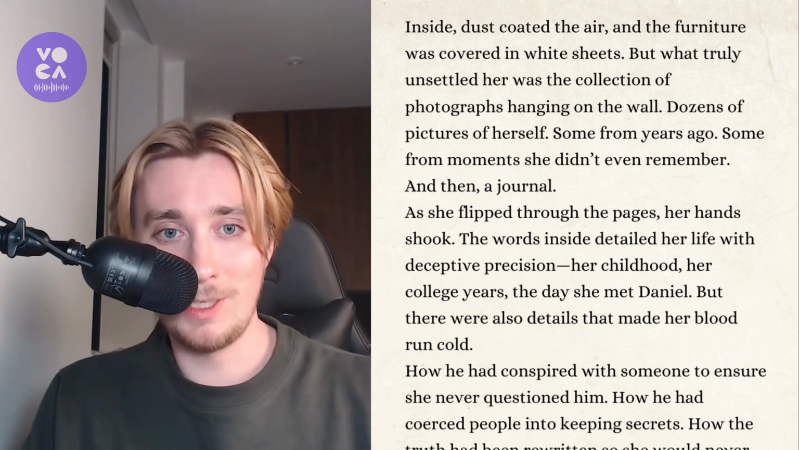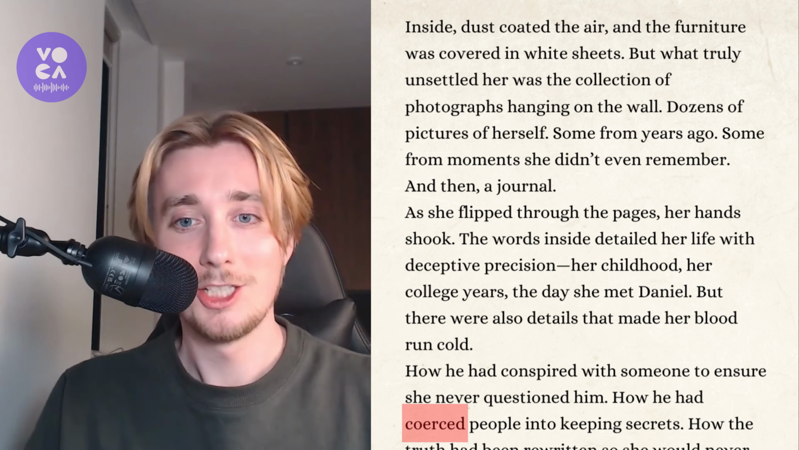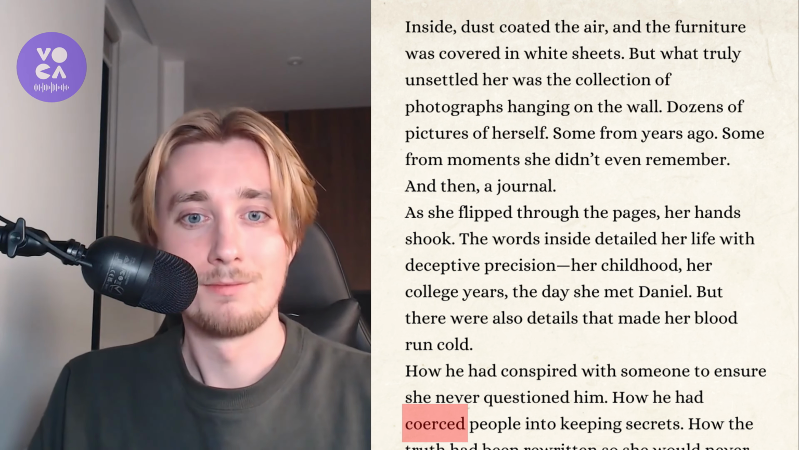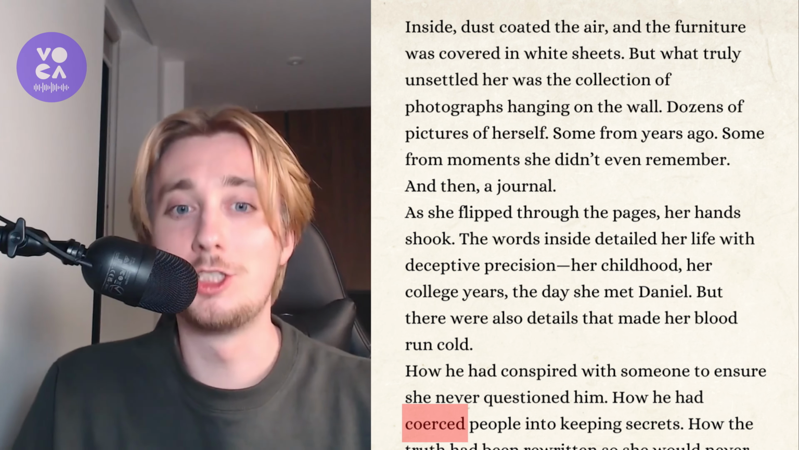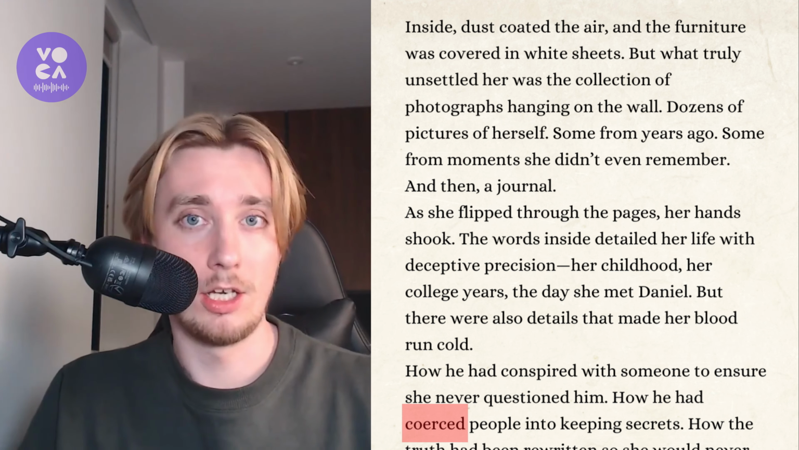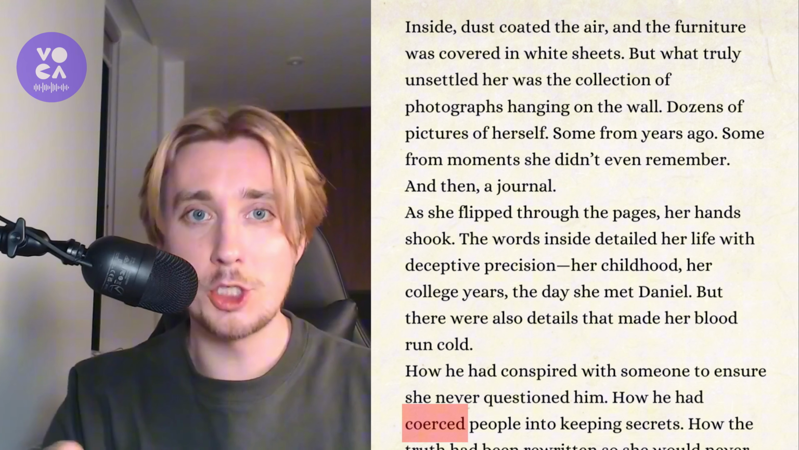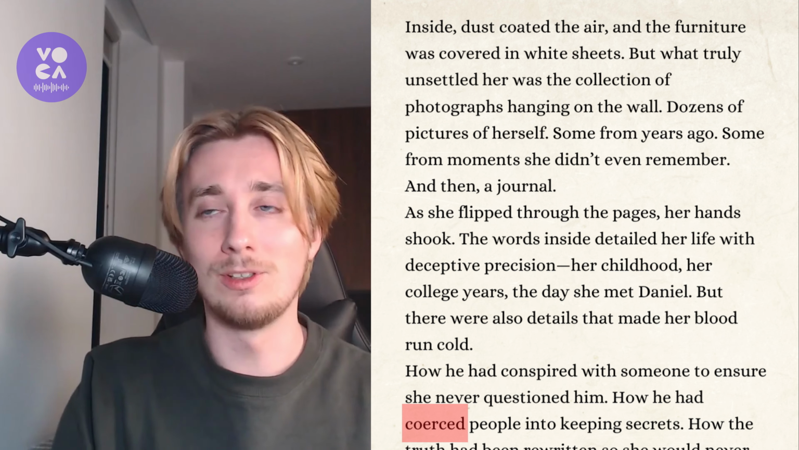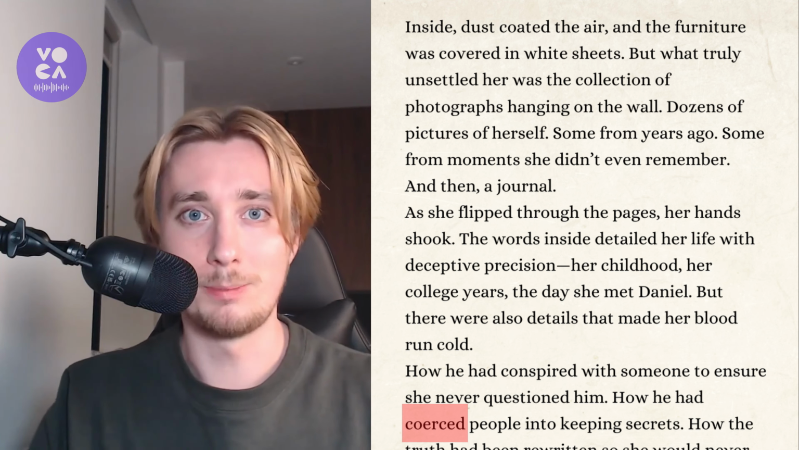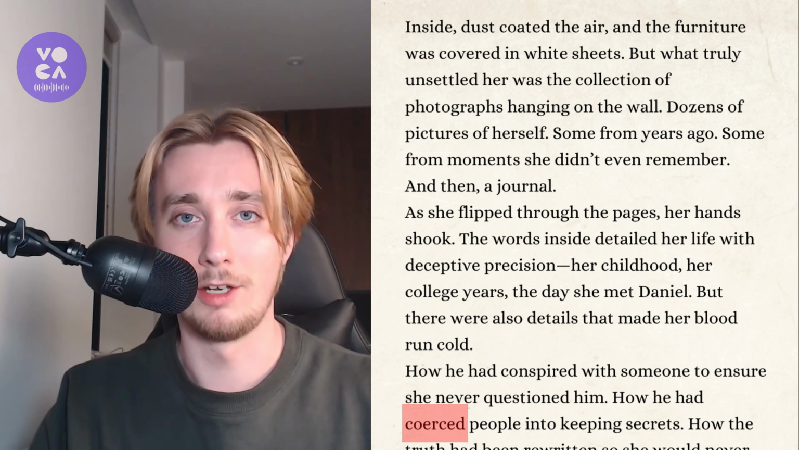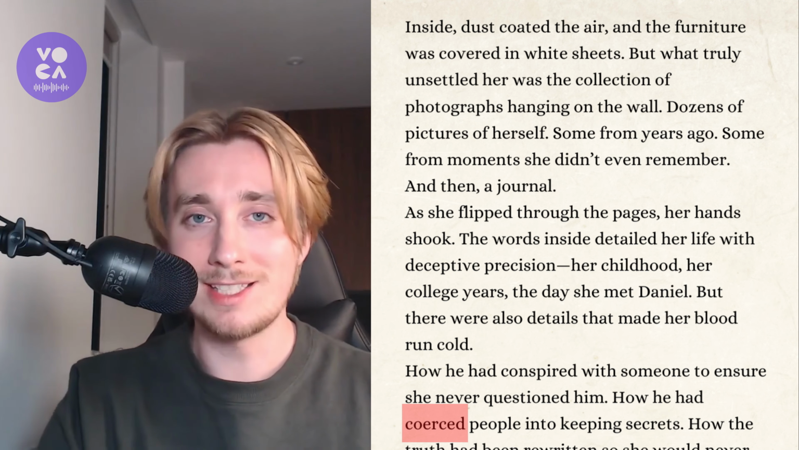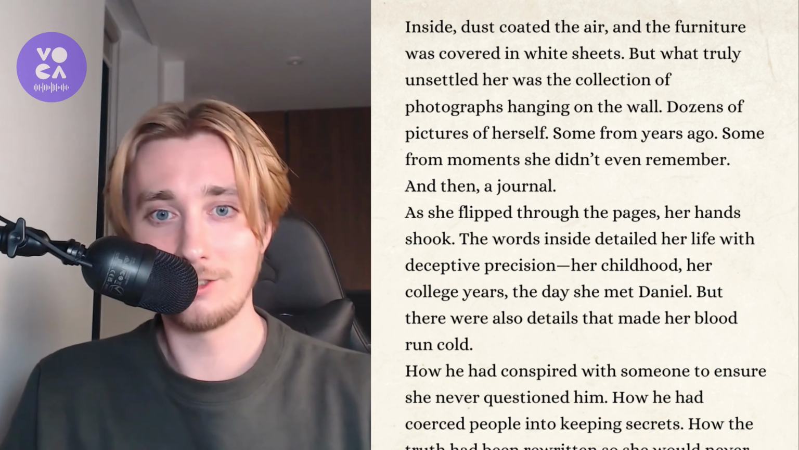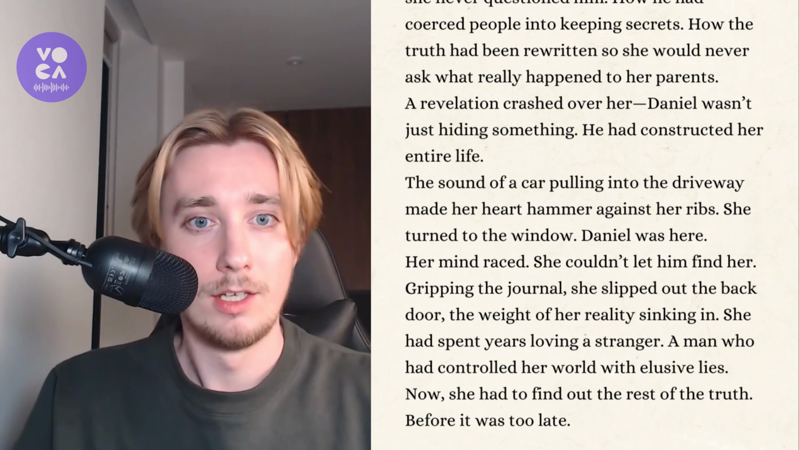How he had coerced people into keeping secrets. To coerce, very interesting word, and it's another one of our words of the day. To coerce is to force someone to do something, but through pressure or threats. So if you don't do this, I'll beat you up. That is coercing someone. Or if you don't do this, I will leak this information to the newspaper. That is coercing someone. So to coerce someone is to threaten someone and force them to do something. So Daniel seems like a bit of a bad man.